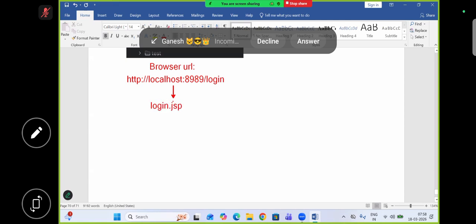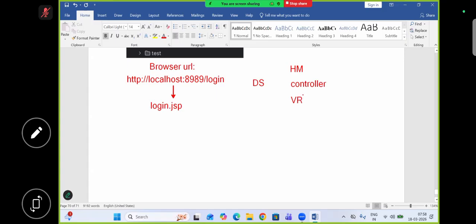But how is this user going to get the login page? Again, the flow is the same. There will be a dispatcher servlet, a handler mapping, a controller class, a view resolver, then view. First the request goes to the dispatcher servlet. It will stop the request and ask the handler mapping, tell me which controller I need to call.